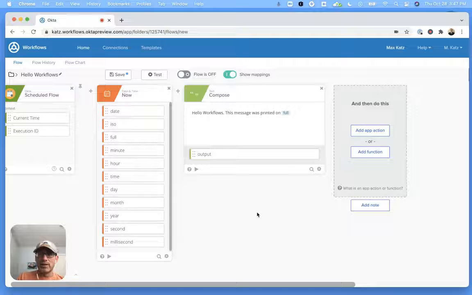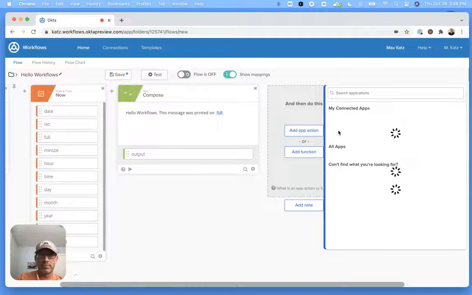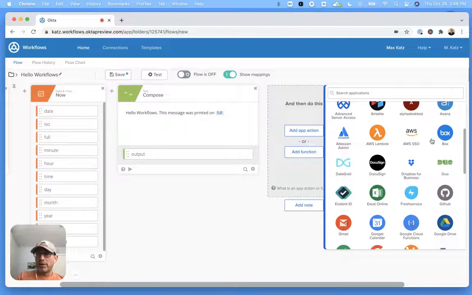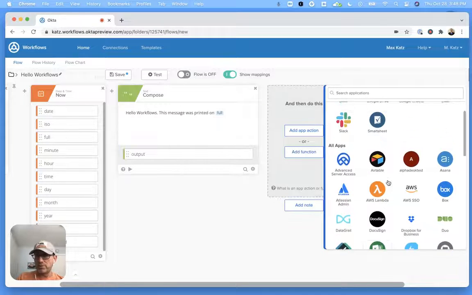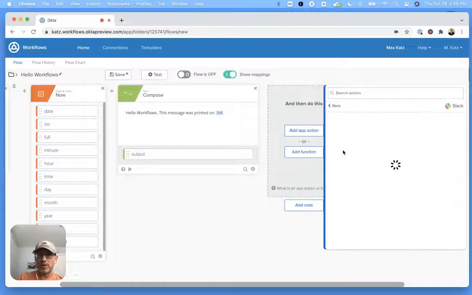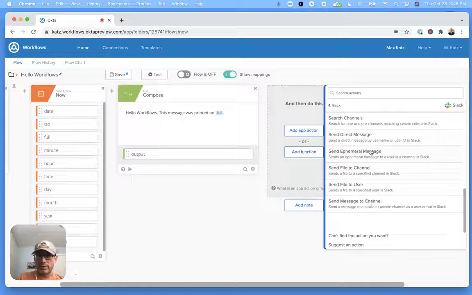All right. Now, the next step is to send this message to a Slack channel. And so in this case, I'm going to add an app action. You can see there are many different connectors to various services that I can use. The one I'm going to use is Slack. And then if I scroll down, there's one that says send message to channel.